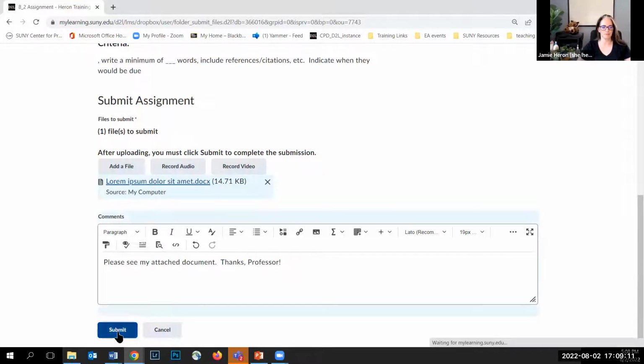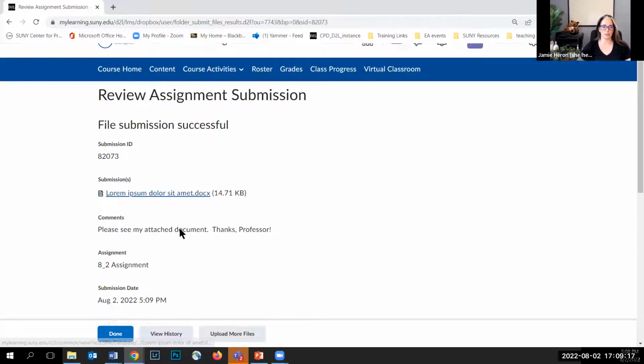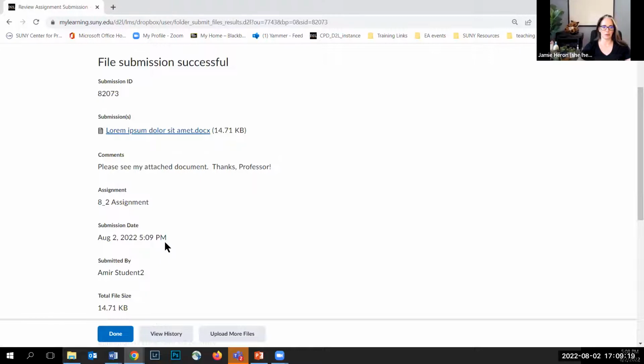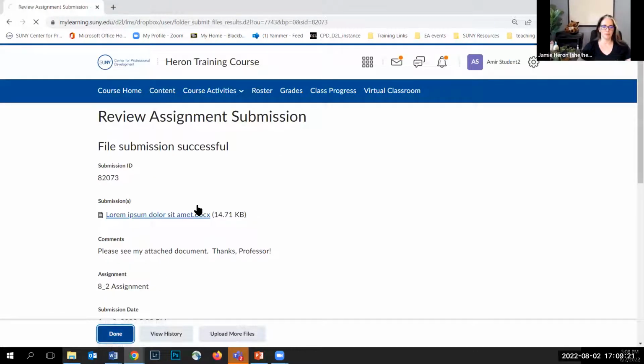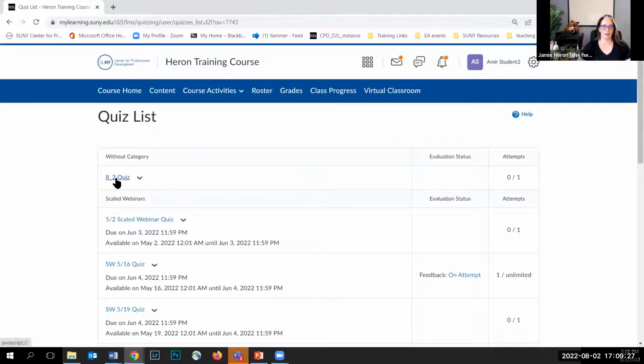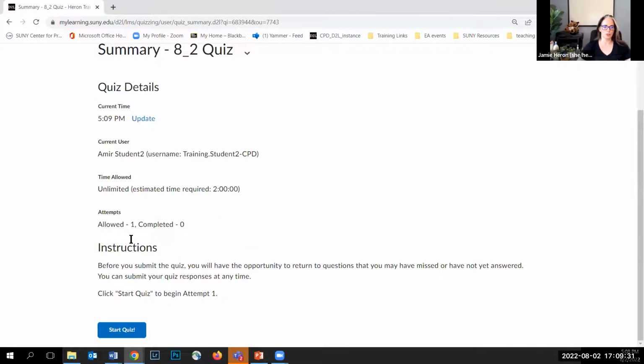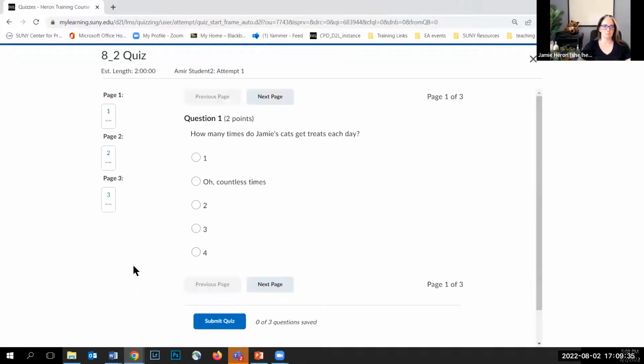And click submit. The student gets a confirmation that the submission was submitted. He can see the file that he submitted, the date, etc. And he's all done. And finally, he comes back here to take a quiz, and he can click on this quiz here. He reads the instructions here and clicks start quiz.